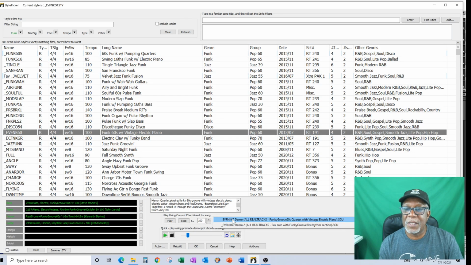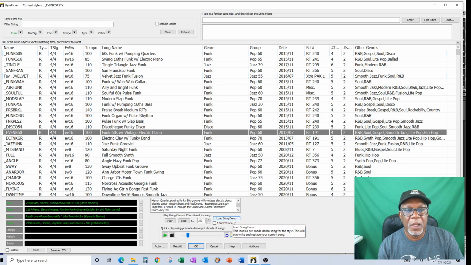So when I load this demo, and watch when I click load, it says, do I want it with the sax? This particular style has a sax solo. I don't want the sax solo. So I'm just going to load it as it is with the vintage electric piano, right? So I load it out. Once I load it out, I'm going to close this window here.